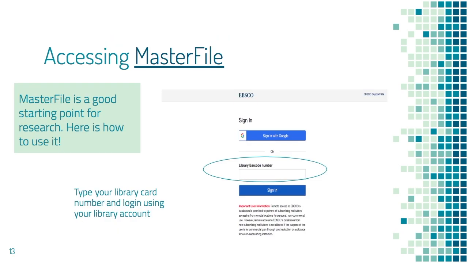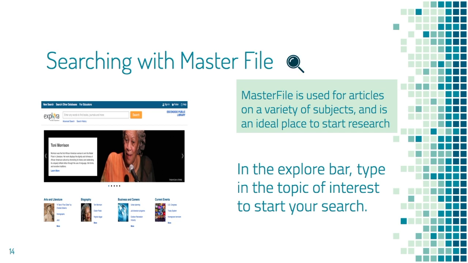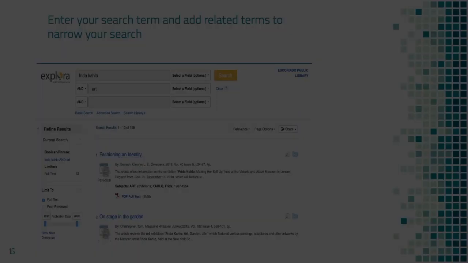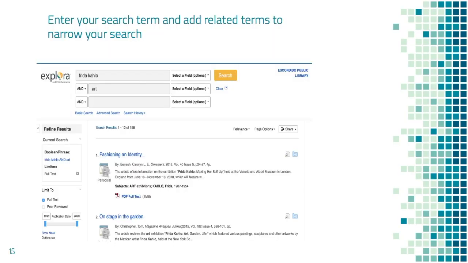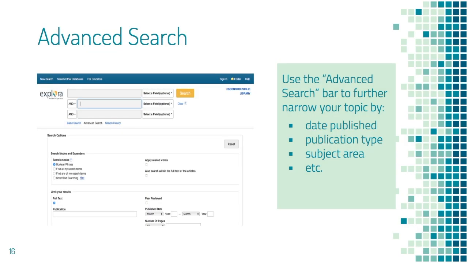Masterfile is a good database to start. Log in with your library account. It is a helpful database for getting started with research. Use the search bar to help narrow down your search. The advanced search option lets you filter even more.